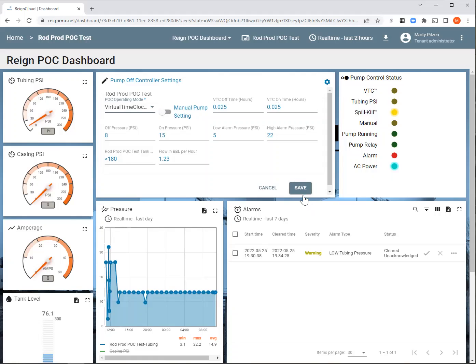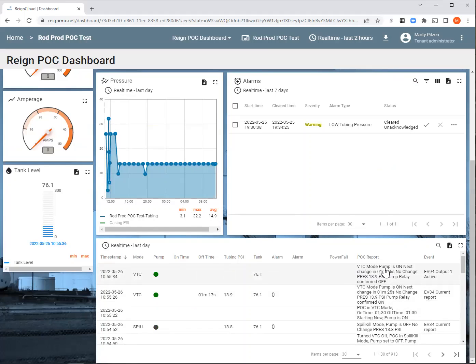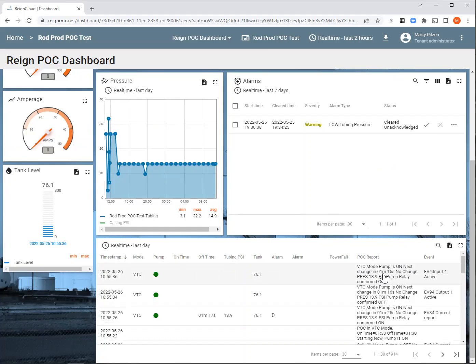So I'm in virtual time clock mode. I'm going to save that. You're going to see here, we're going to go to virtual time clock mode. And there, we've told the pump to run, and it has come on. Down here, this is where we start to see the log. We can see now our last report, the VTC mode, the pump is on, and the next change is 1 minute and 15 seconds, which will be to off.